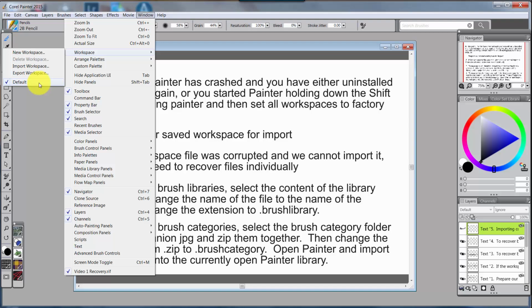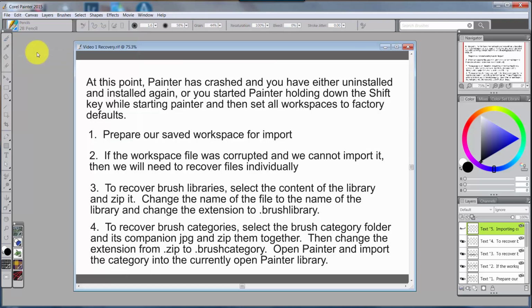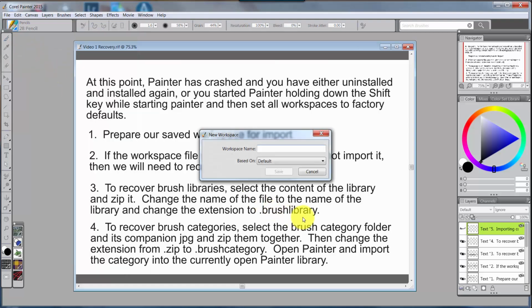What I want to do now is create a new workspace that I can import the information into. So I will click on New Workspace, and then I'm going to name the workspace something, and we'll call it Skips 2015, which is what the old one I think was called. I don't remember right now. And you want to save it based on the default, which means that Skips 2015 will be identical to what the default is at the moment. So we click Save.